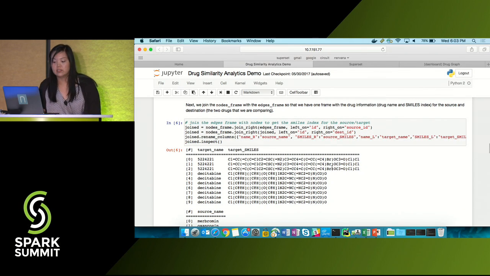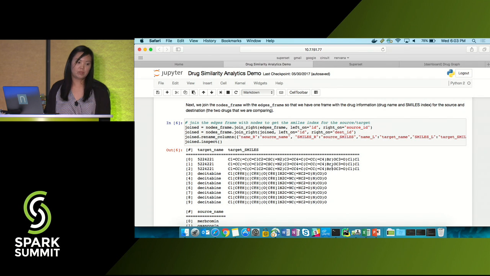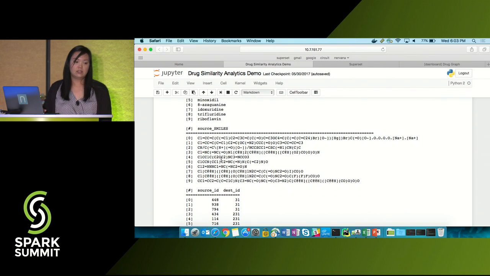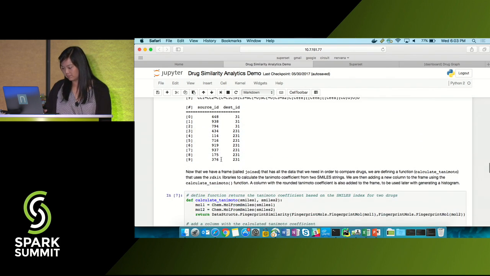Next, what we want to do is organize the data so that we have the frame with the smiles index for both the source and the target. So I'm doing a join on the nodes frame for the source, as well as a join with the nodes frame for the destination. Then I'm renaming some columns just to make it easier to understand. I'm doing an inspect on that joined frame, and we can see that we have the target name, target smiles, source name, source smiles, and then the two ID columns.